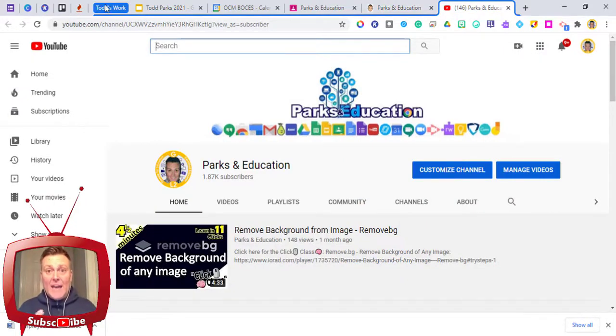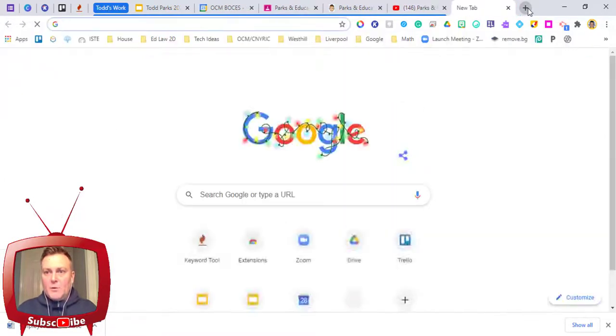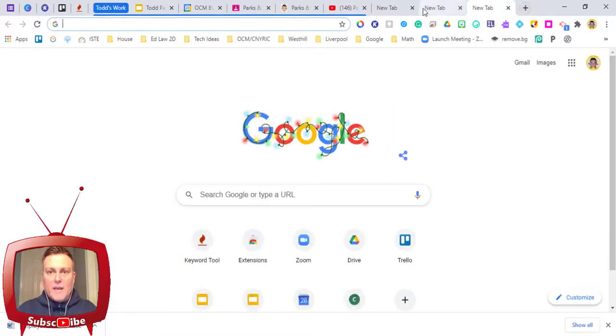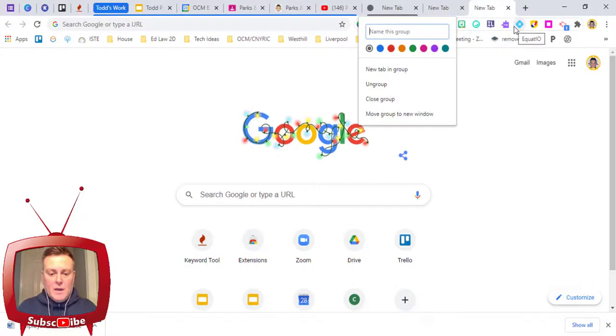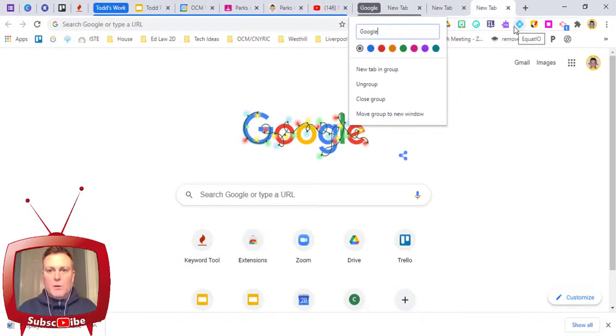And you can have multiple tab groups if you want. So if I open up a couple more tabs, they're all going to be just Google tabs. I could make one that is called Google. So I'm going to add one to a group, and instead I'm going to make it a new group. I'm going to call this the Google group since they're all Google tabs. I'm going to make it red.